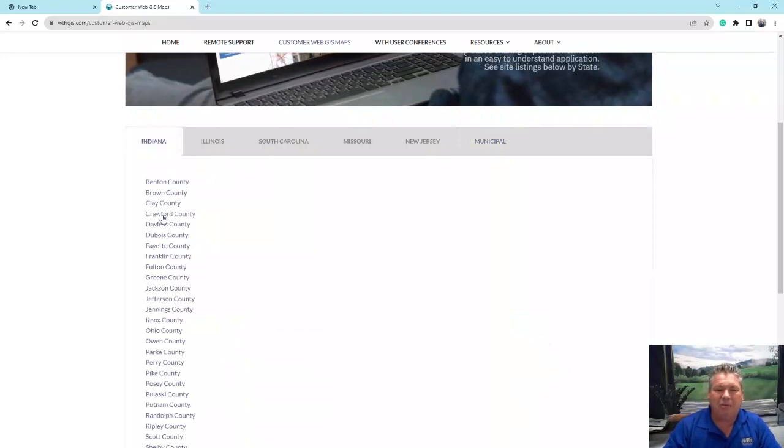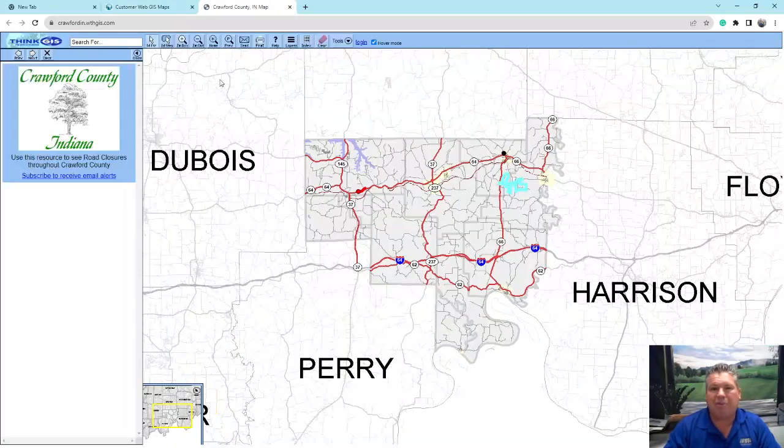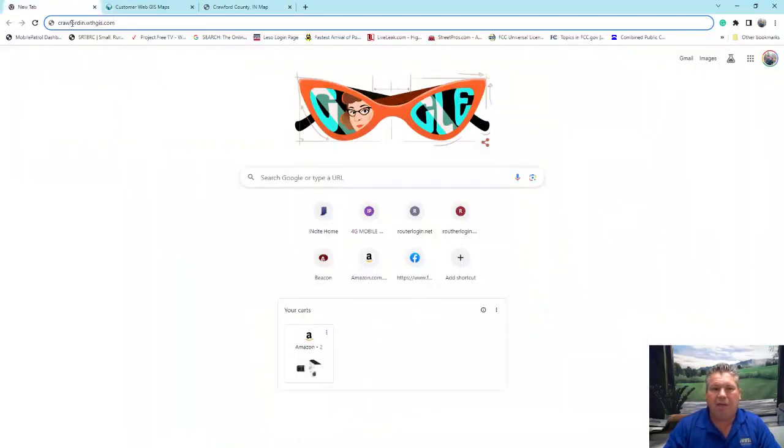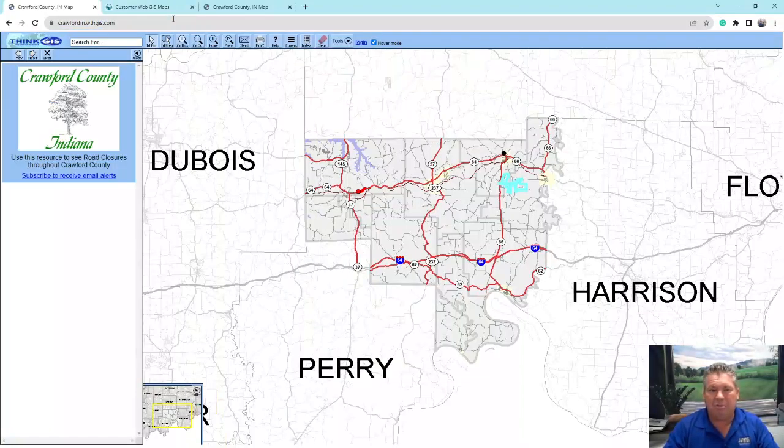So let's go ahead and jump straight to the Crawford County map, or if you wanted to type that out, crawfordin.wthgis.com, and that'll take you straight there. So I'm just going to go ahead and hit that. Boom, it comes up.